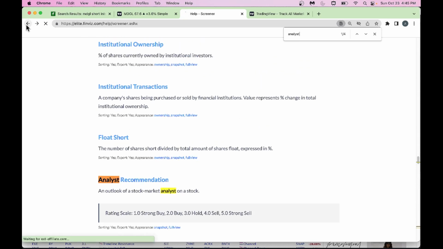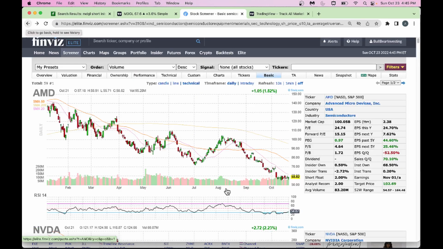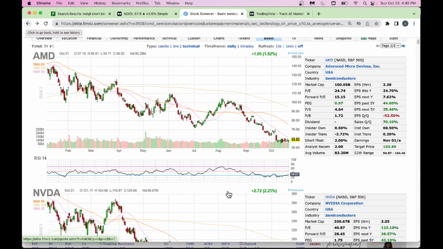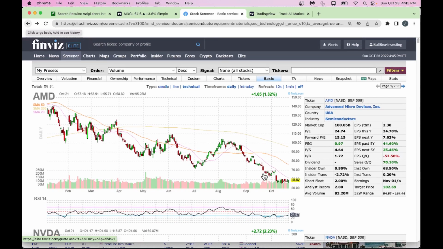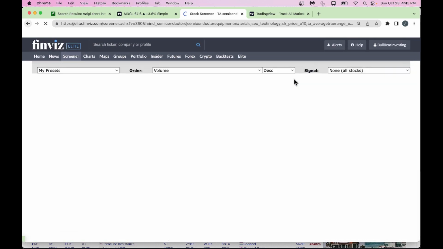All right, let's go back here and look. This is a nice basic view. I tend to look at this view. You could change it. There is also a nice RSI view here, and you could go into TA. This is a technical analysis view.